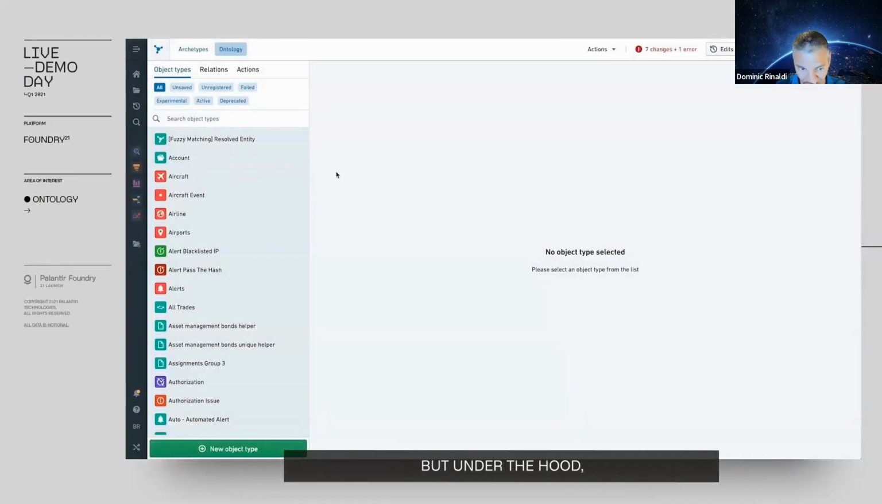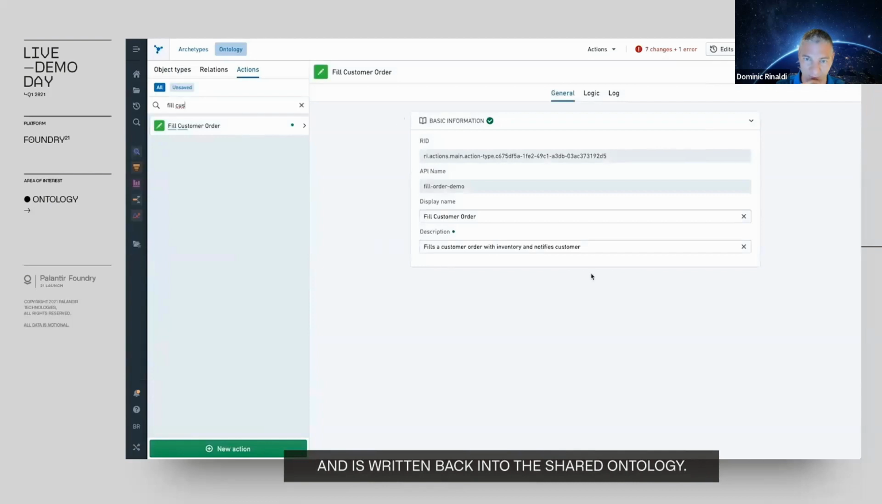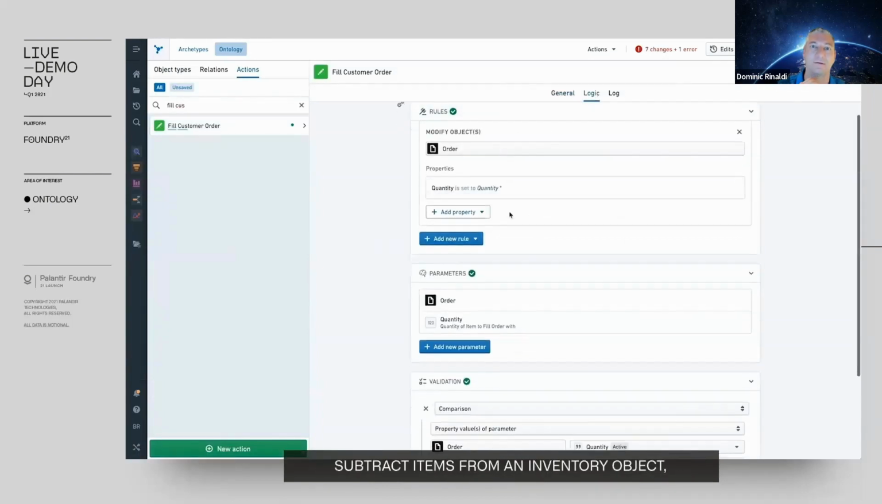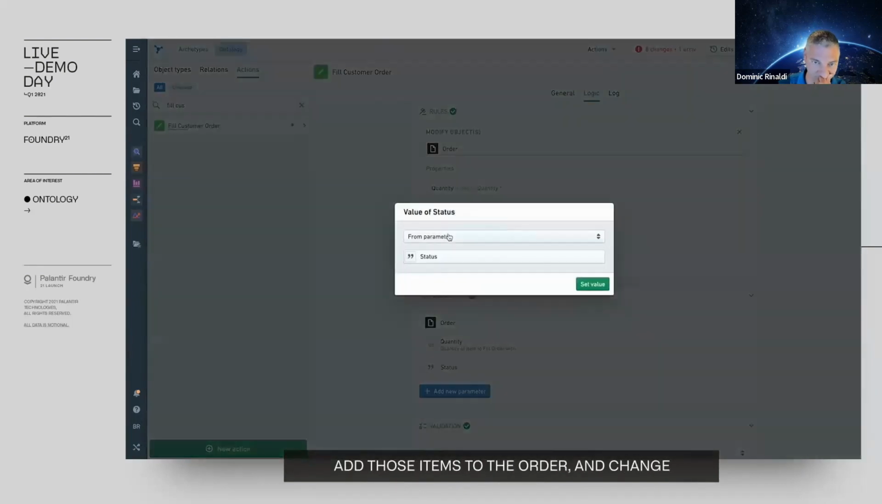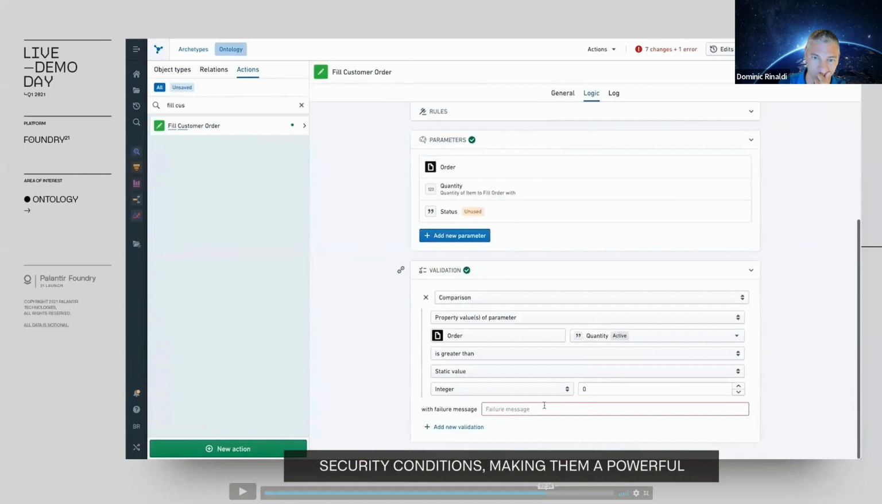On the surface, this looks relatively simple, but under the hood, actions are a powerful building block. Every action represents a decision made by a user and is written back into the shared ontology. For example, a fulfill order action will subtract items from an inventory object, add those items to the order, and change the order status from open to filled. Actions can also have complex validations and security conditions.